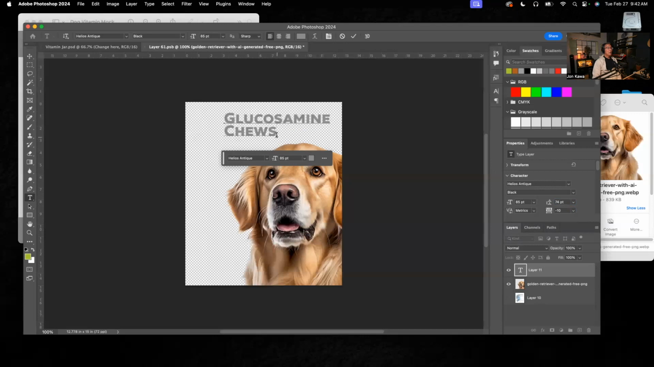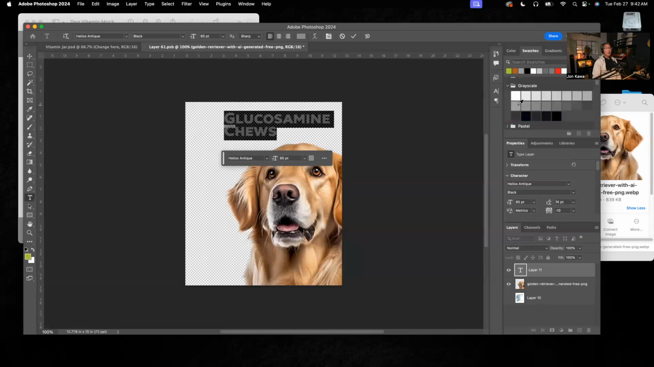Now if you notice, the typeface is also in gray. Under swatches here, I just chose a medium gray, and you should have samples of different grays. If you don't, just go to grayscale here, spin down the grayscale, and choose a medium gray, maybe 50, 60% or something like that. That will be fine. So we have glucosamine chews, 85 points in gray.